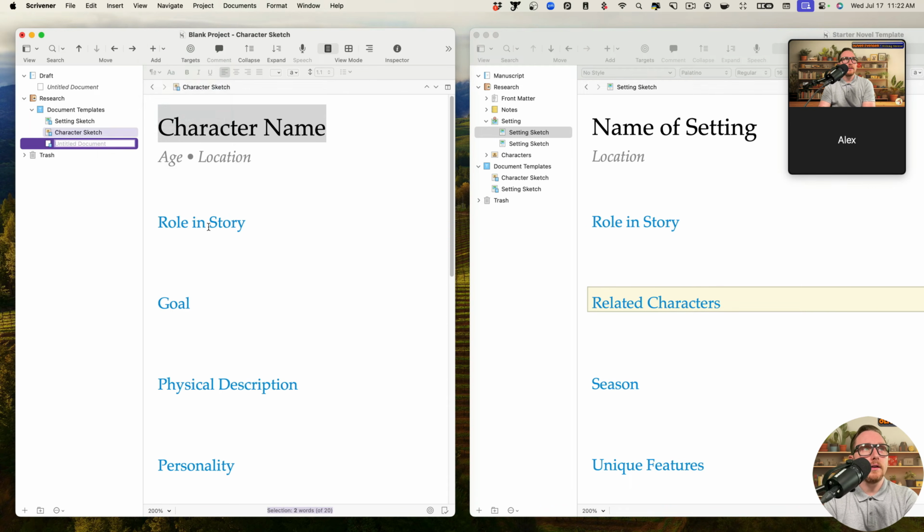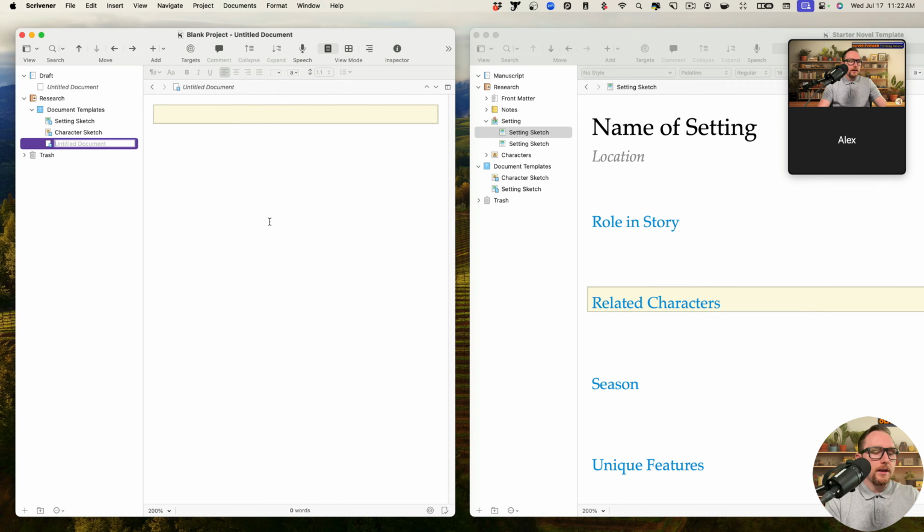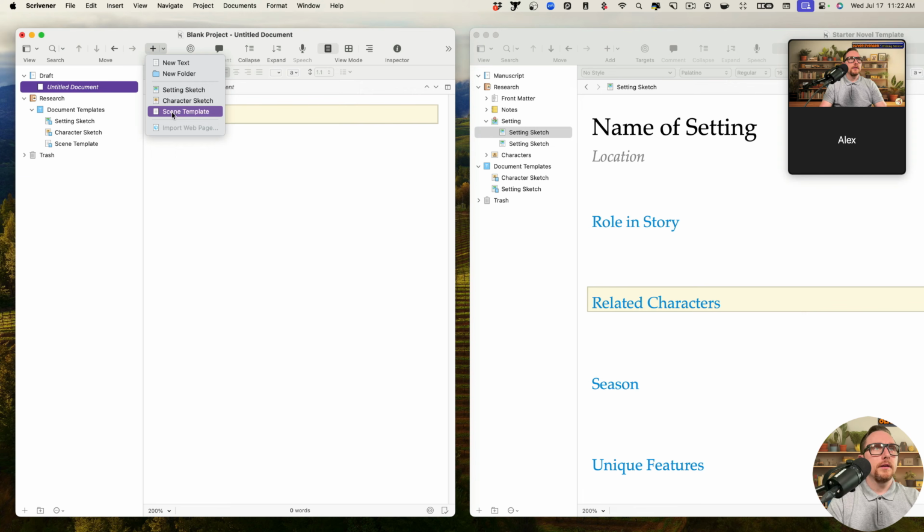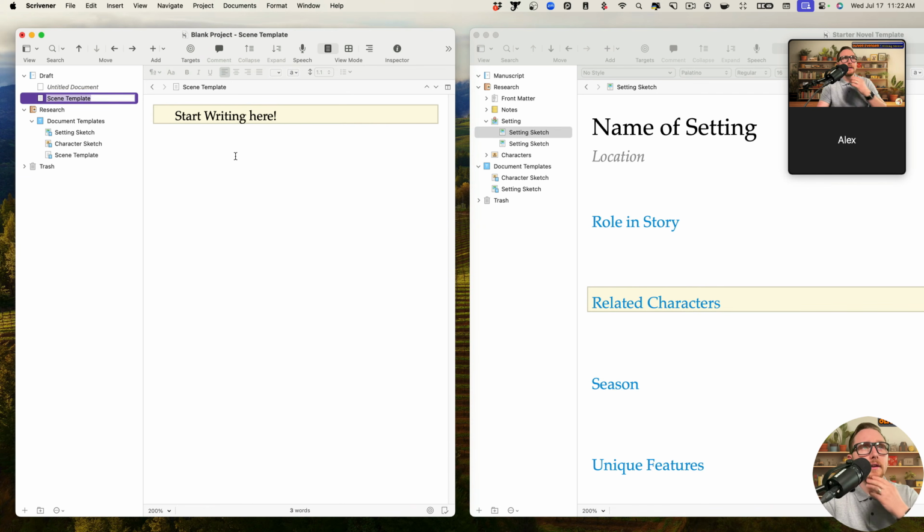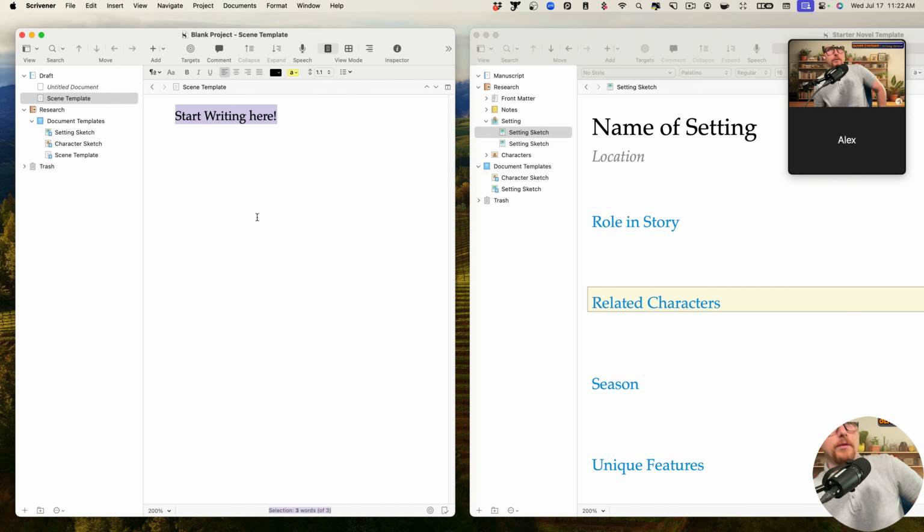So if I wanted to add something, and of course, I can create my own template anytime. I can just add a new text document, and I could call this a scene template, right? And just put start writing here, right? And if I went up here and clicked add and then scene template, it's going to add that there, and see, there it is. Start writing here. Now, on its own, I know that's not very useful, but there are other cool things we can do. Just stay tuned.